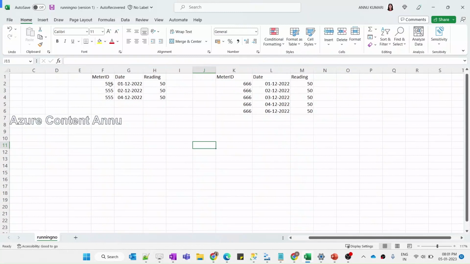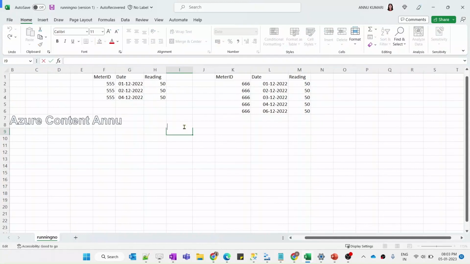If you closely observe, meter ID 555 has three records. One has date equal to 1st of December. The second has date equal to 2nd of December. But the third one has date equal to 4th of December, which means data for 3rd of December is missing. Let me go back to the presentation.